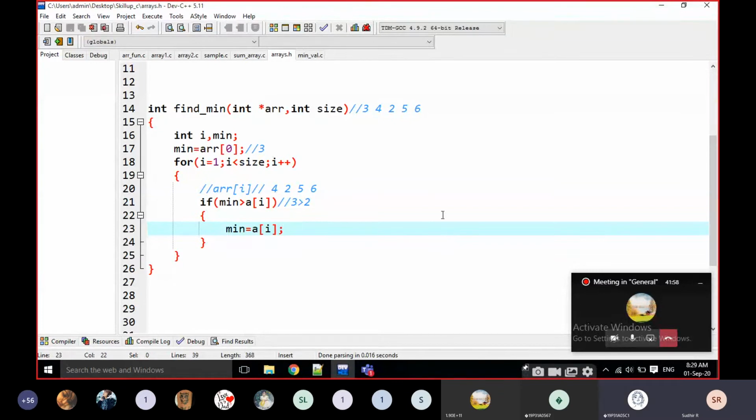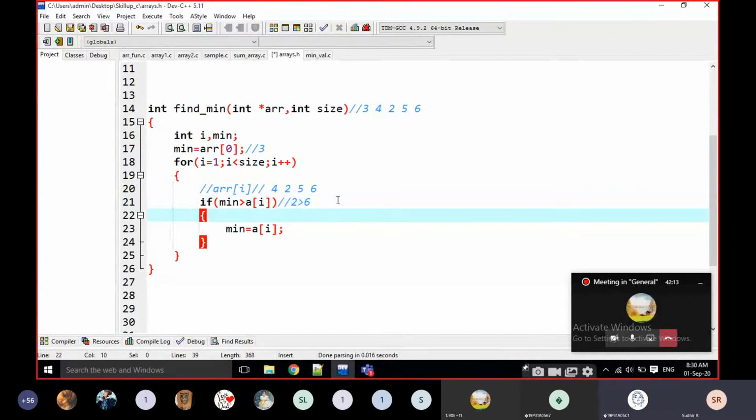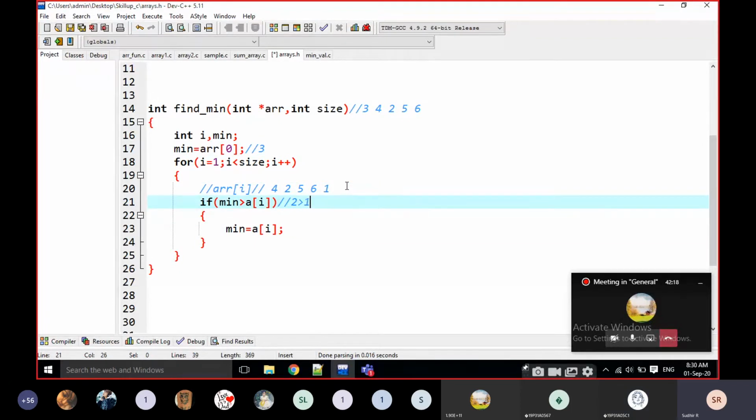Now, what is the minimum value? The minimum value is 2. That is not stopped here. Is 2 greater than 5? No, false. Then 2 greater than 6? That is also false. Then it is checking all the values. For example, 1 is there. I am going to check here, is 2 greater than 1? Yes. Then minimum becomes 1 here.